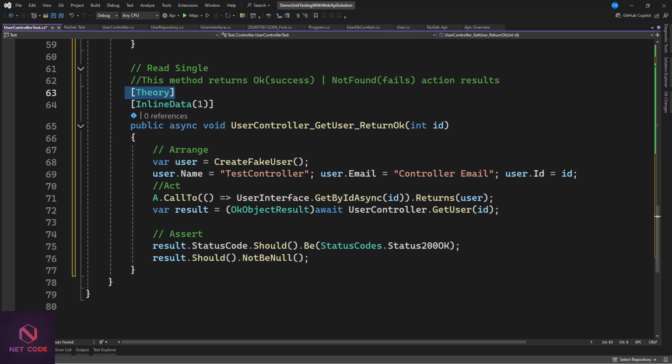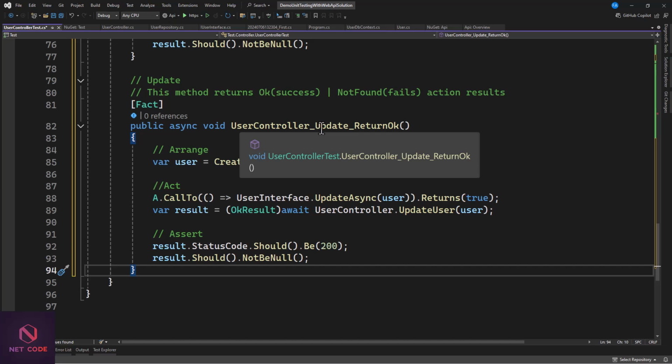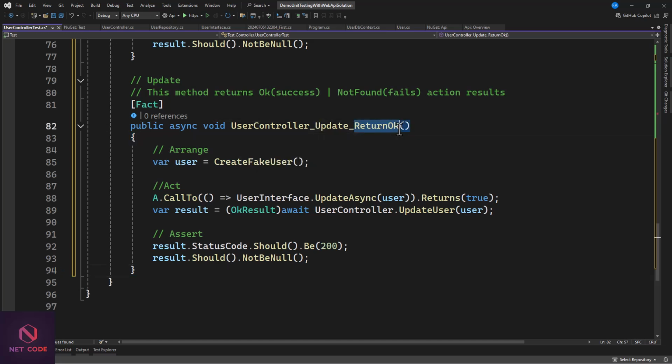Now let's see, aside from read single, what can we do again? We can go in for the update, isn't it? Let's see how you update it. This is quite simple. Now for the update, this method returns OK and also not found. Now you have the user controller underscore update, and at the return type, yes, OK.